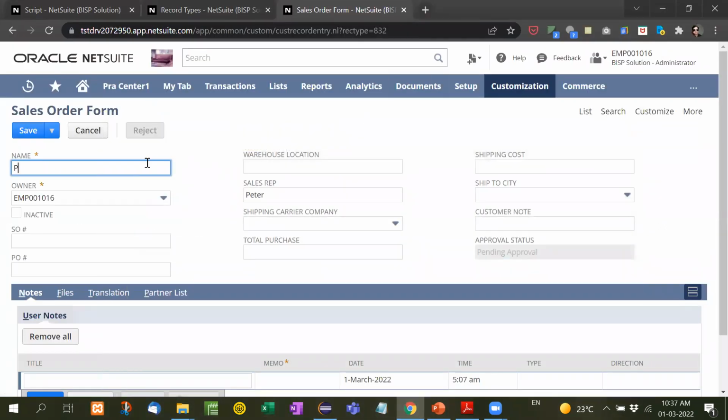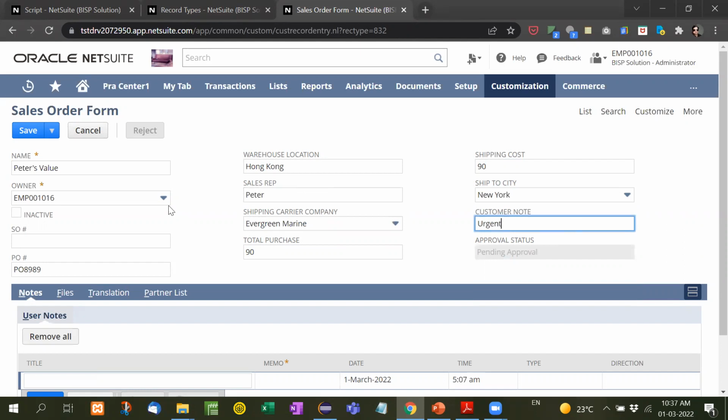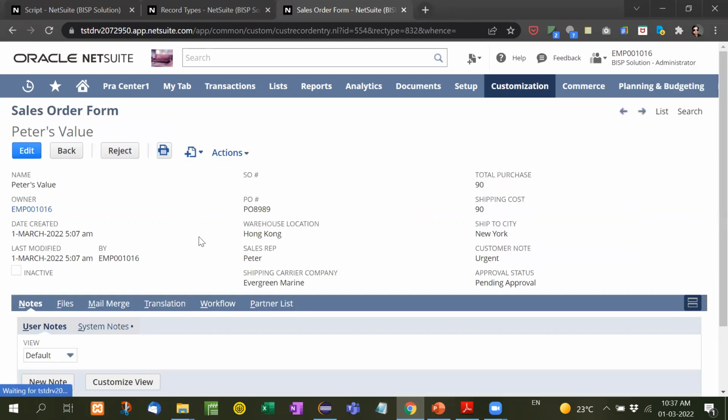Now I am filling here, and then here I will skip this sales order and like PO8989 and then warehouses. Ship to city is New York, and then the urgent, and then I will save it. Now since sales rep is pre-filled, I can disable it also so that nobody can manually make changes in it, and in this way the value is filled.